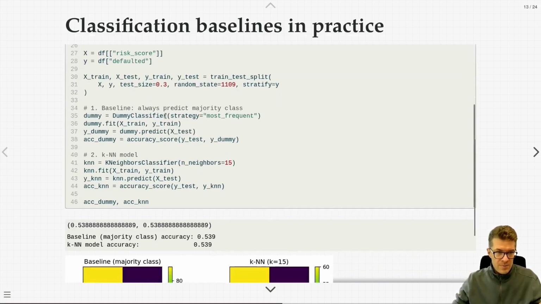We have our silly baseline, our dummy baseline. What kind of dummy classifier do we use? Well, we take the strategy of just classifying the most frequent one. You can look up the documentation for a dummy classifier if you wish. There are a couple of other strategies you can use, and most frequent is the one we're looking for.